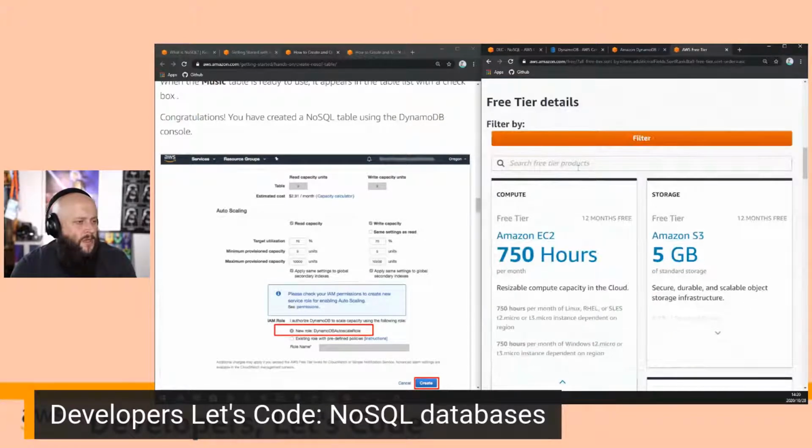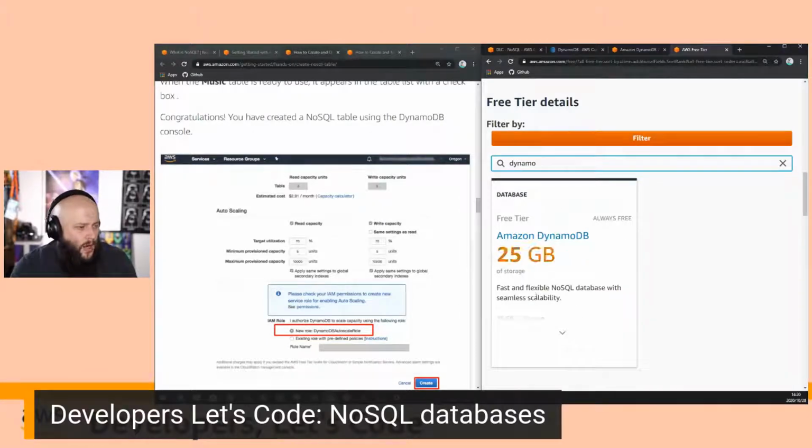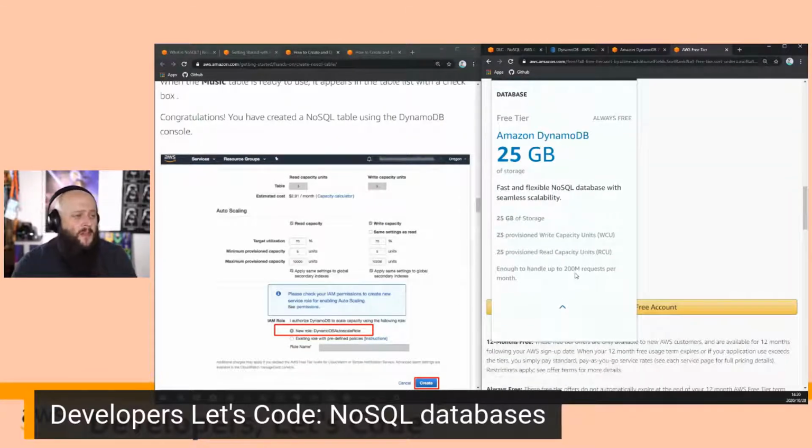Now what we can do over here is search for Dynamo. What you get free per month, and this is indefinitely, is 25 gigs of storage, as well as 25 provisioned write capacity units and 25 provisioned read capacity units. And this, as you can see over here, is enough to handle about 200 million requests a month. As it says up here, it's always free. So when you create your account, you can set up a DynamoDB table with this, and you'll get that amount of capacity as well as storage for free, always.